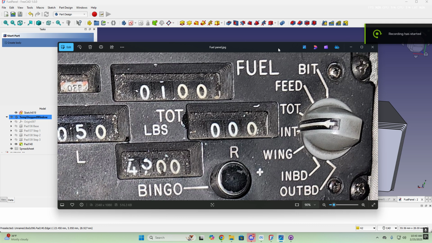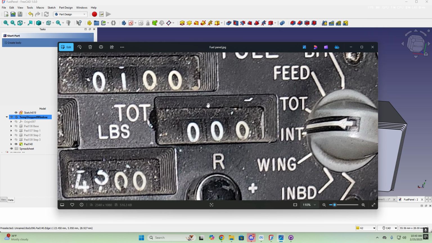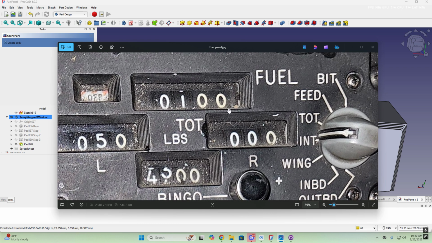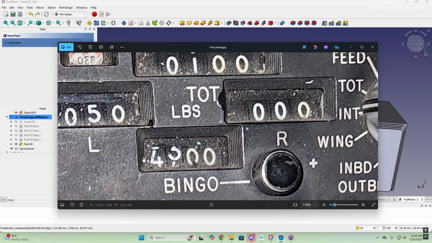Hey guys, this is Expendable with the OpenHarrier project, and this is a quick video to show you how I'm trying to replicate the, this is the fuel panel, this interesting detail here, how the bevel of the window is sort of like a stair-step effect.